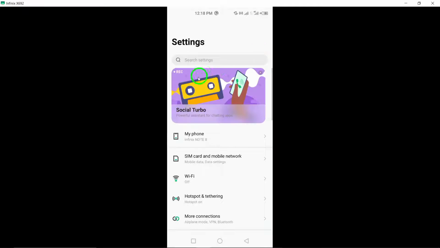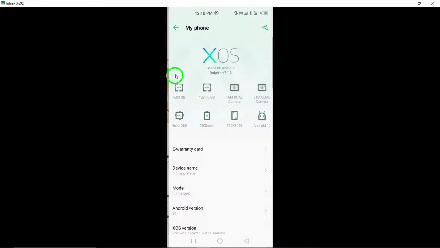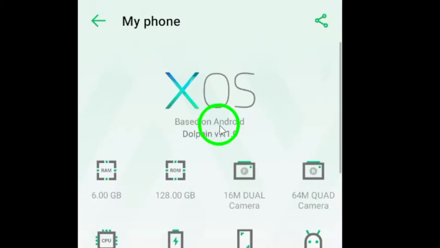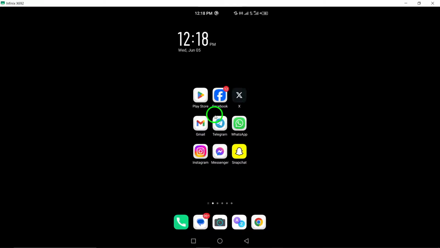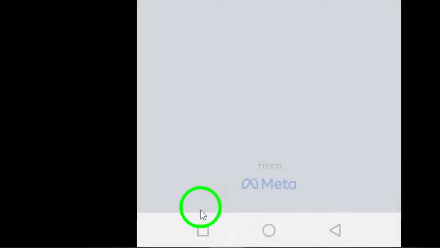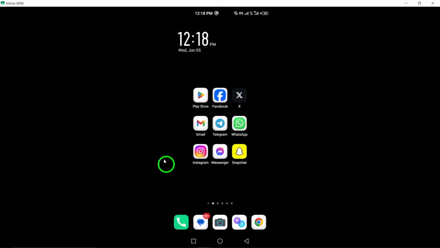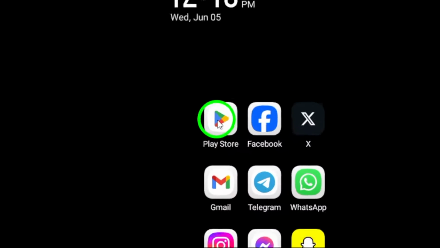Step 3. Restart the Facebook app to refresh its functionality and resolve any temporary glitches that may be hindering video playback. Step 4. Update the Facebook app to the latest version from the App Store to access bug fixes and improvements that can address video playback issues.